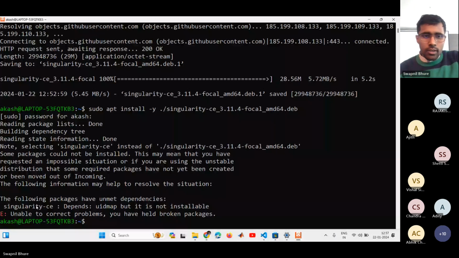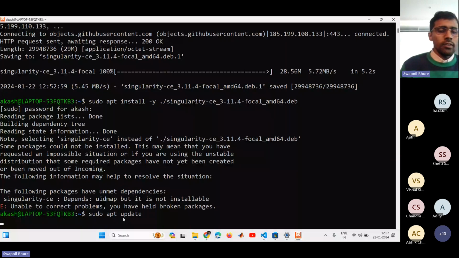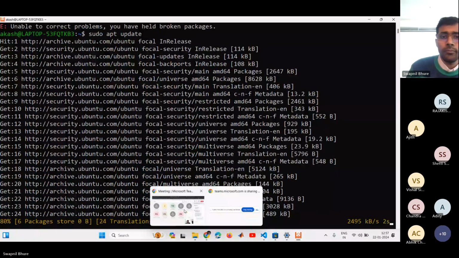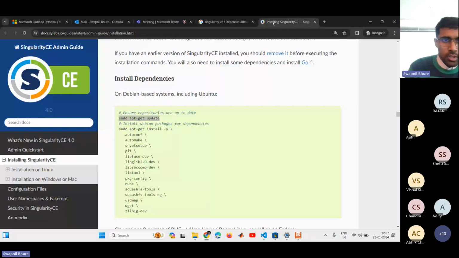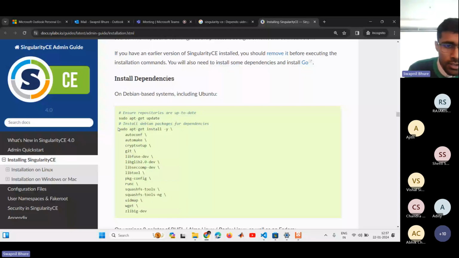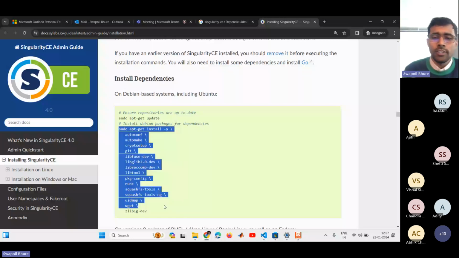Okay. So first step is sudo apt update. While this is going on, I'll copy the other set of commands. So copy all of these lines. Copy all, sudo apt-get until zlib1g-dev. Okay, copy all of this and go to your terminal and then paste it there.